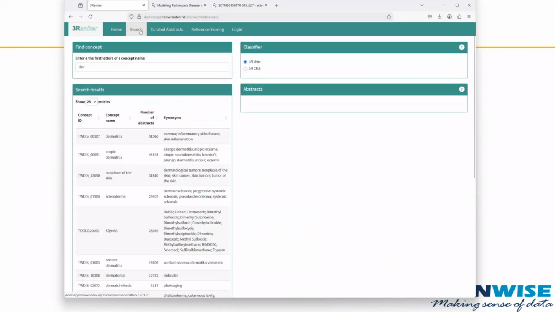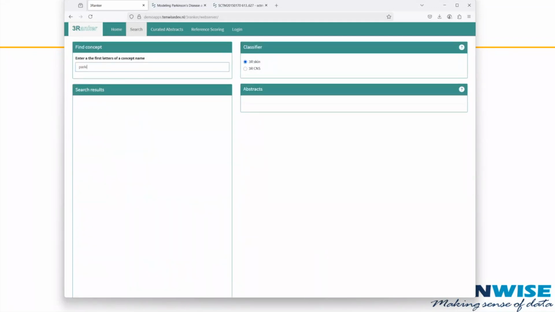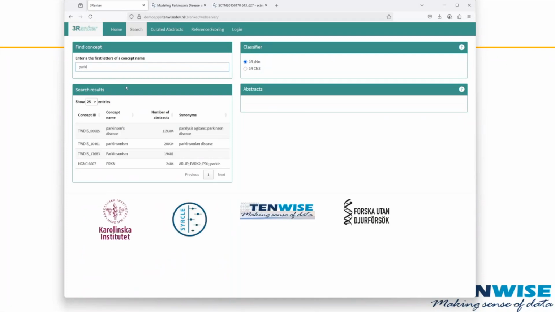What you can do in the web tool is, I will just start typing. For example, if I'm interested in Parkinson's disease as a research topic, I will type in some letters of the concept name. So this is the keyword search with, let's say, the biologically interesting question that you may have. And you will see the terms that we have in our database. Don't look at the identifier, it's a bit boring. Look at the concept name, for example, Parkinson's disease.